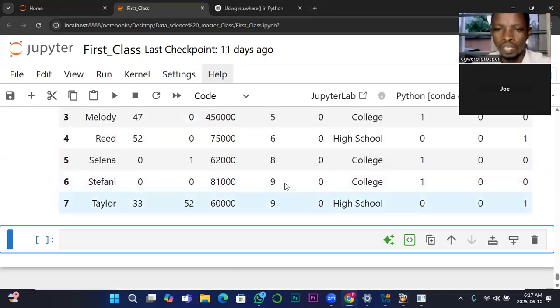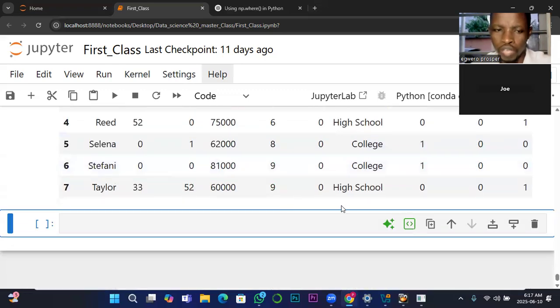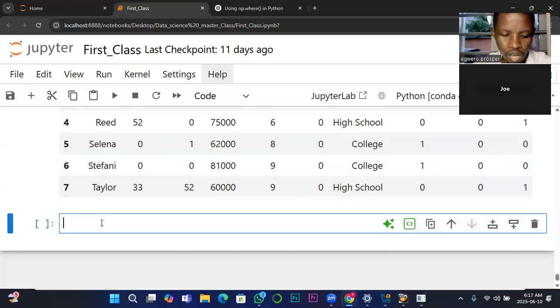Now the educational level is no longer relevant, because we have already represented it and expanded. This is part of the row granularity. We have increased the number of features, or columns. The next thing we are going to do is after concatenation.